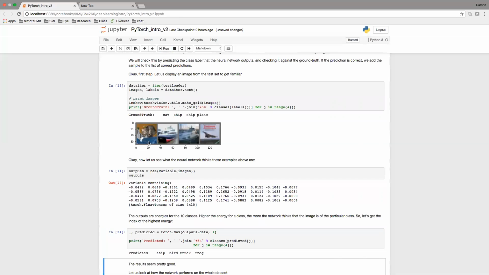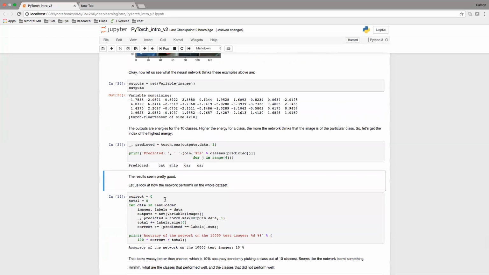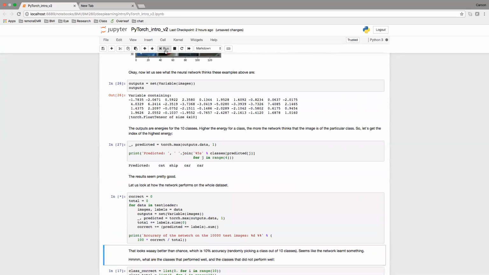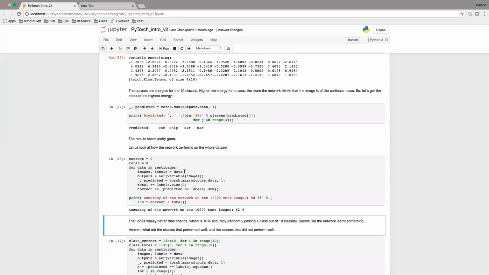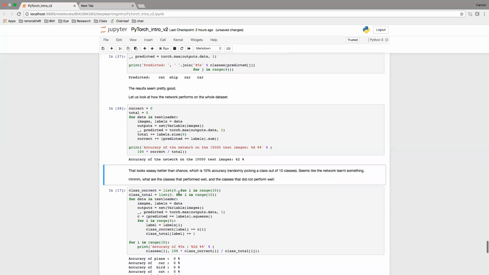I think cat, ship, car. So I got these two wrong. I got these two right, I guess. Let's see what percentage of the images it got correct. Hopefully more than 10%. 62%. Yeah. So that's somewhat better.